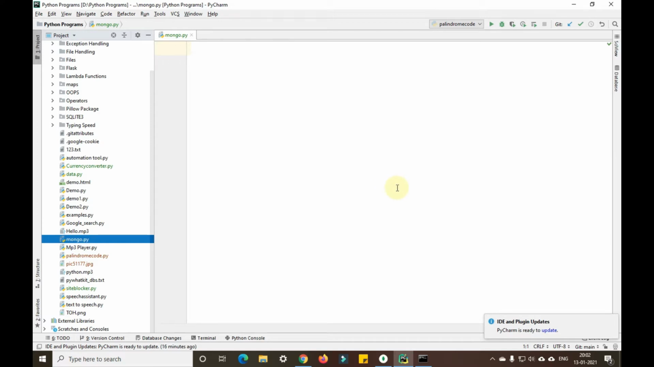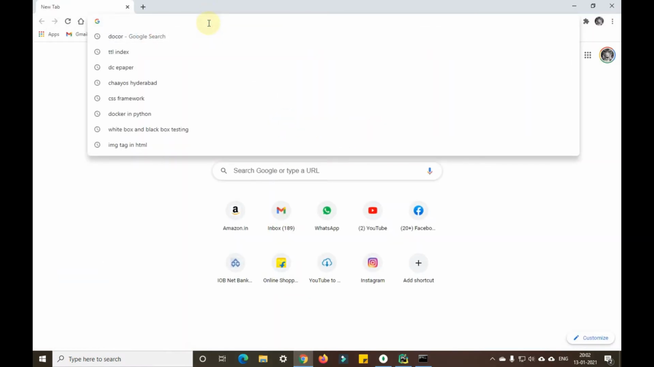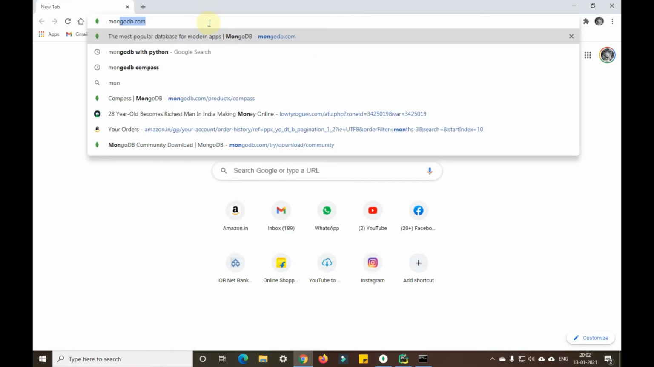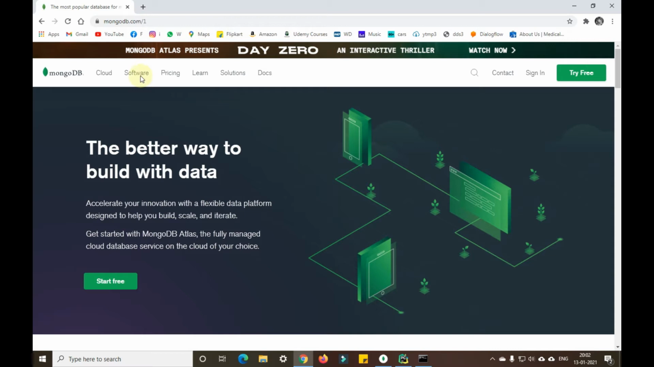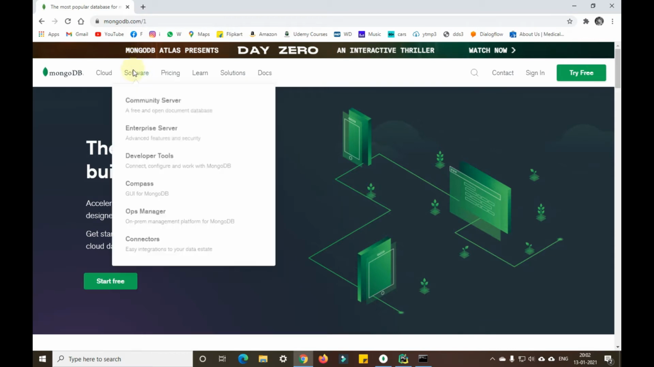So today I'll be showing you how to work with MongoDB database in a Python program. Before that, we have to download MongoDB software. For that, we have to go to mongodb.com. After we go to mongodb.com, we have to go to software, then Community Server here.